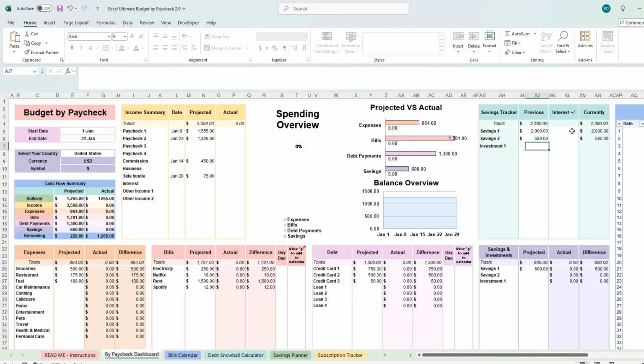Now, shift your focus to entering actual data. In the income summary table, input the exact amounts you received during the period. These may be paycheck deposits, freelance earnings, or cash received. This detailed data entry will give you a true picture of your spending versus your planned budget.